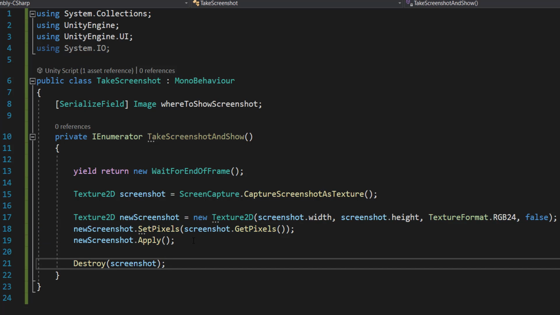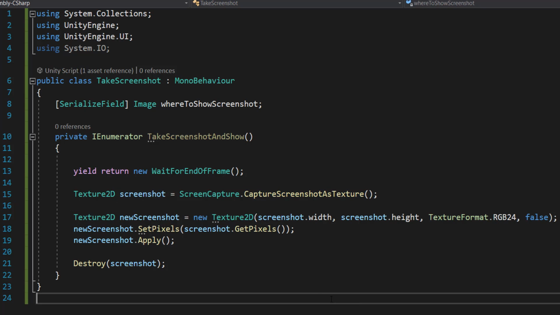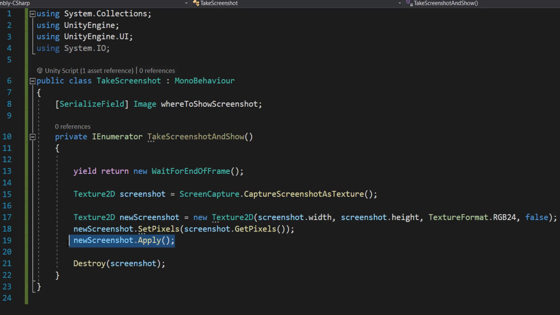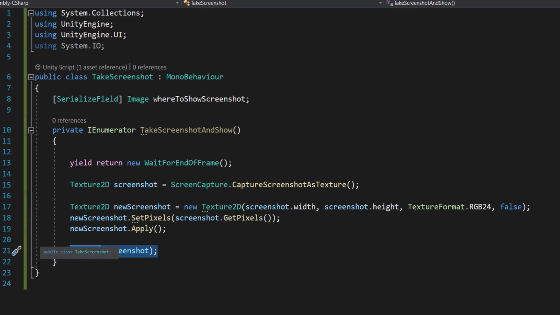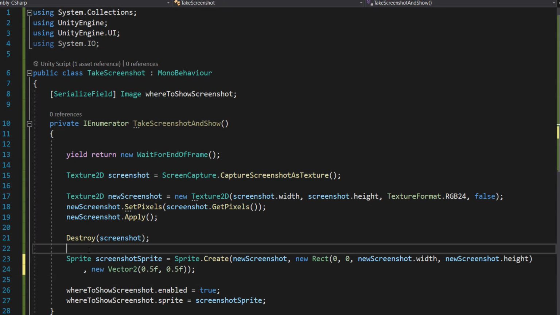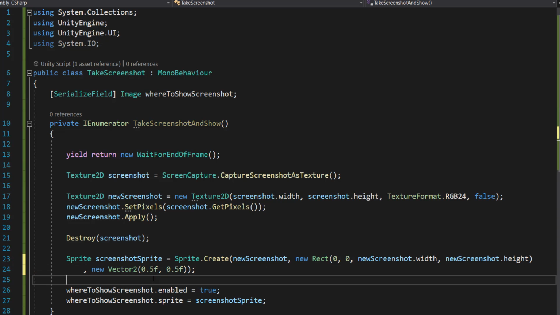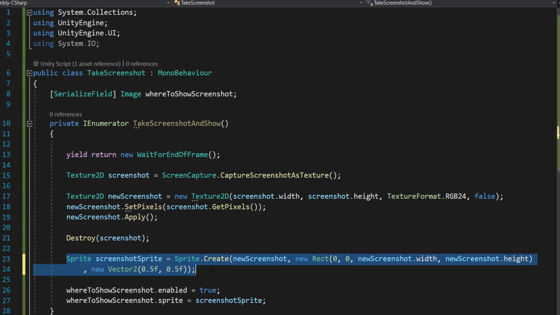After that, we're going to do Destroy(screenshot), so we don't need this anymore because we've got all the data we want in this new screenshot, and this frees up a little bit of memory. After that, we're going to create a sprite. So we're going to do Sprite screenshotSprite equals Sprite.Create(newScreenshot, which is our texture here, new Rect(0, 0, screenshot.width, screenshot.height), new Vector2(0.5f, 0.5f)). Basically, this line of code is just going to convert our Texture2D into a sprite because a UI image can display a sprite and not a Texture2D.